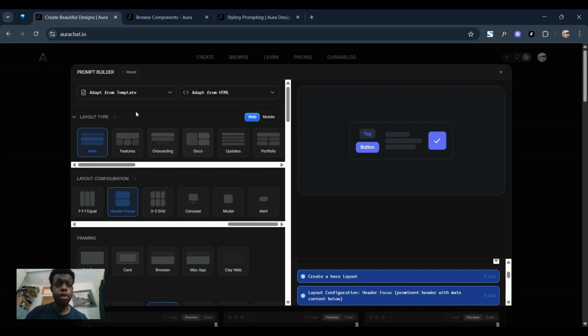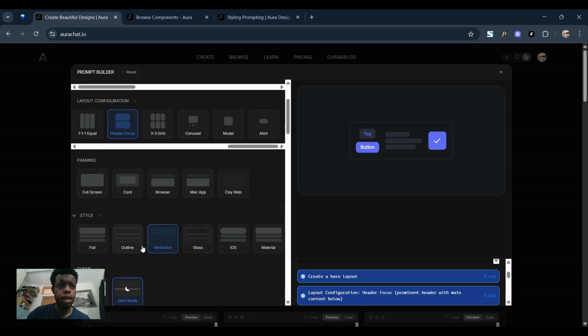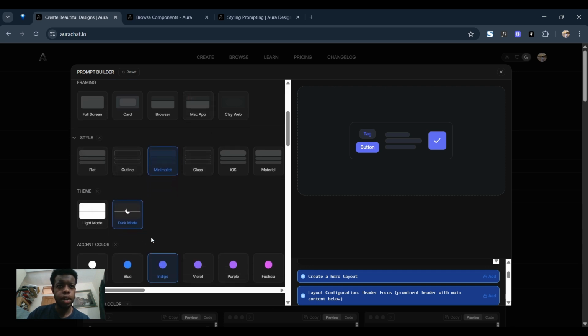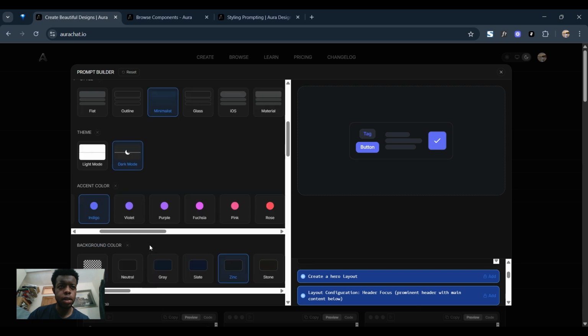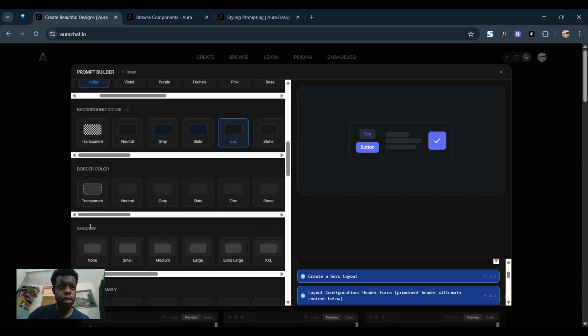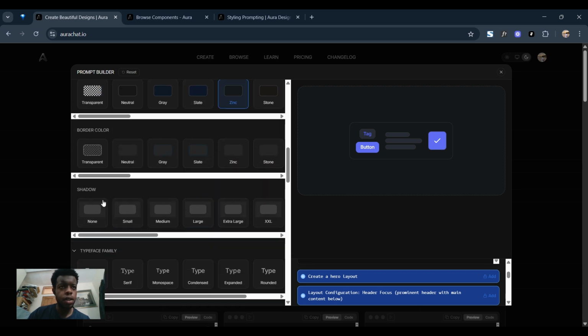So here in Prompt Builder, you can click on the layout type you want. So I want to start with a hero section. I've chosen this layout configuration, and then I've also chosen this style, minimalist we're going for, dark mode, and then the accent color will be indigo. I've chosen the background color. You can also choose shadows and typeface.